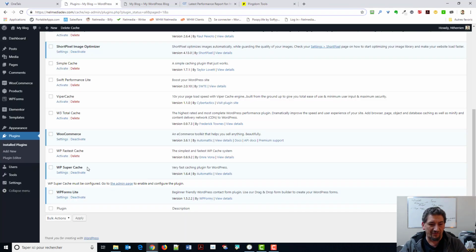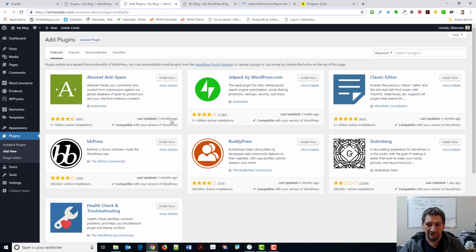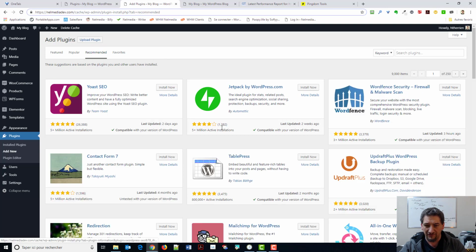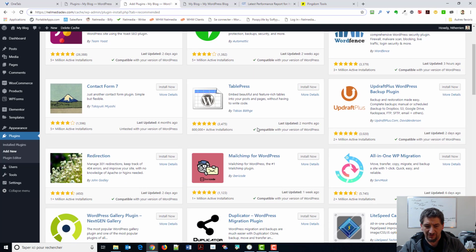Next one is WP Super Cache. I think that's the one recommended by WordPress when we load the add new plugin. These are inside one of the few. Okay, it's not there anymore, but it used to go there into the recommended, I think. Not a feature anymore. But let's see.